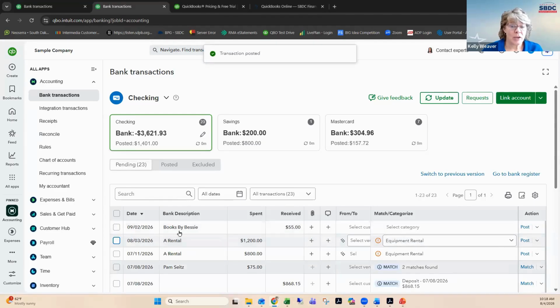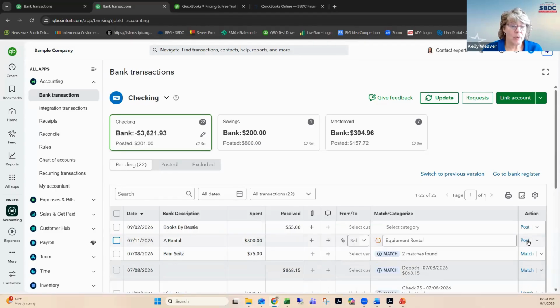And again, now that transaction is gone. If we're okay that this is the equipment rental, that's the right account, we could just hit post, and that one can be gone. So you can click through these pretty quickly, but the point being, they're not in your records until you put them in there.